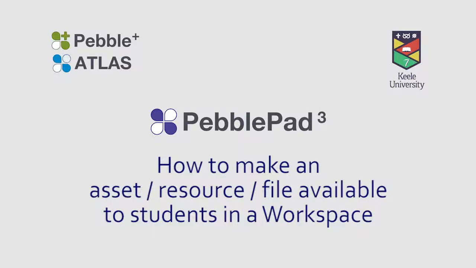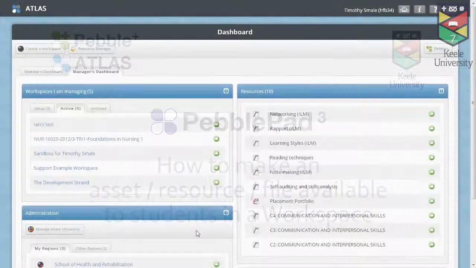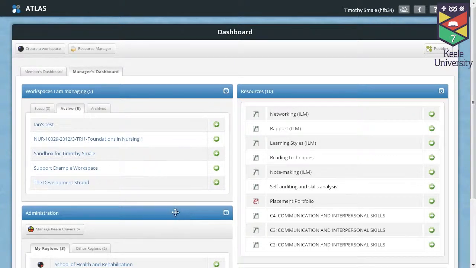This is a quick video on how to make resources available to your students, such as files, assets and templates. I've come into Atlas and I'm in my manager's dashboard, and I'm going to select the workspace where I wish to place the resources.